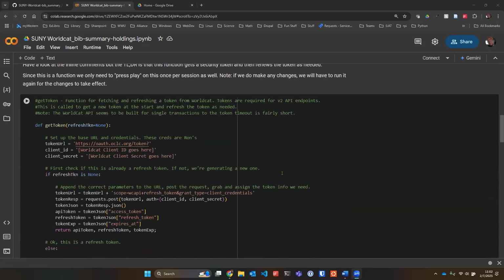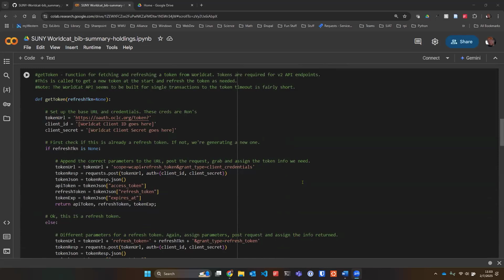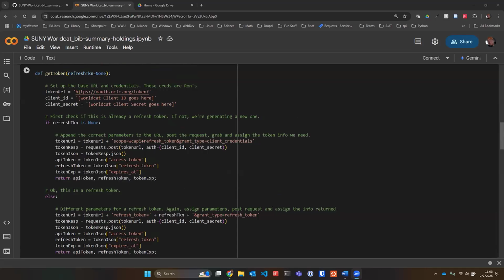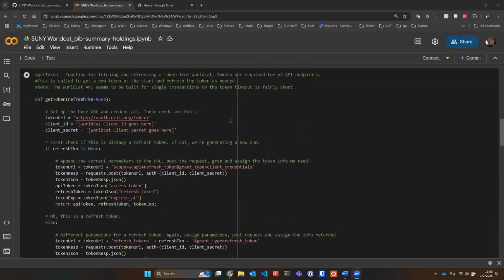The next block is our tokens function. This tokens function essentially either creates a brand new token for us to use when we're making our calls, or as we're going through and we see that the token's going to expire, it renews the token. It accesses the OCLC OAuth URL and then goes through and preps that URL call. You will need a client ID and a client secret, which you can get through your OCLC developer account. And those just plug in right there.